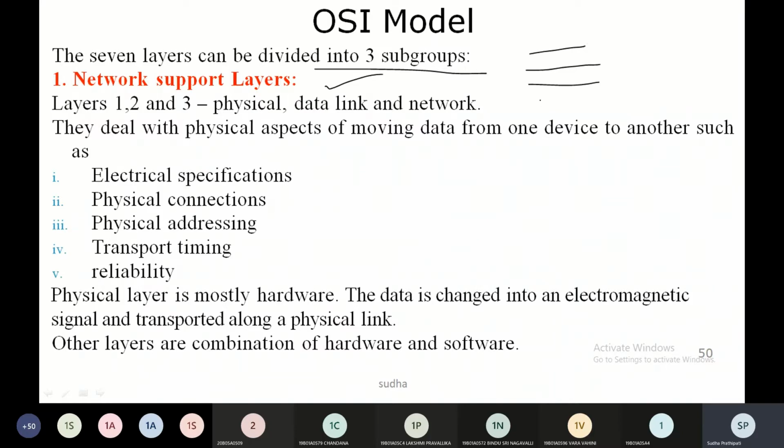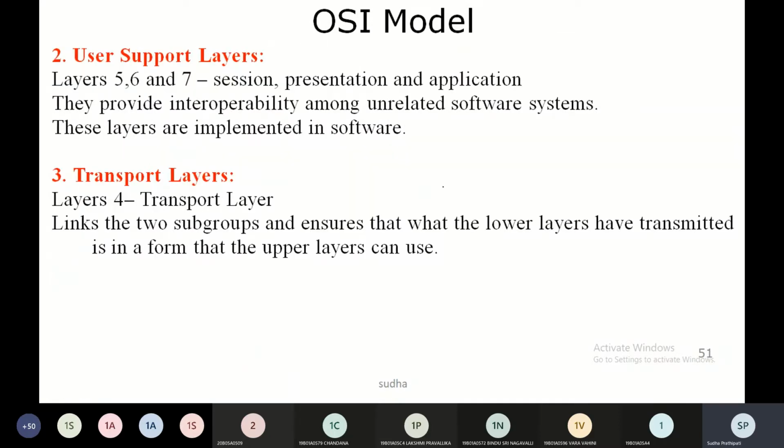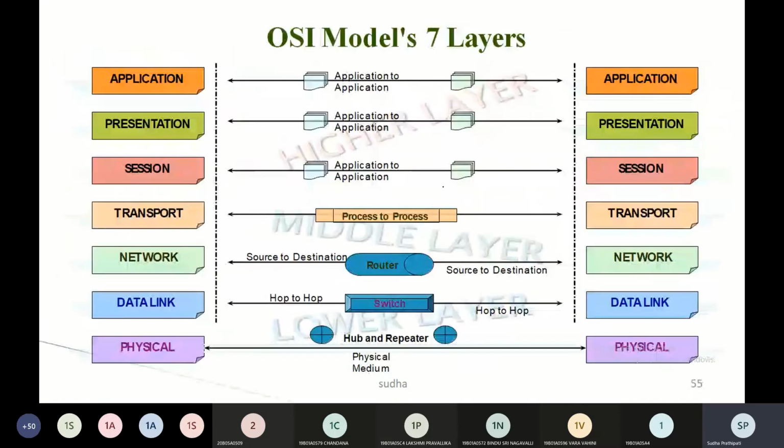And then the next two layers. What are the next two layers, which are the transport and network layers? Transport and network layers are considered to be the middle layers, and the low level layers are called the data link and the physical layer. The top layers, or the high layers, are the application, presentation and session layers. Then the middle layers are the transport and the network layers, and the bottommost layers are the data link and the physical layers. Okay, which I have put in a diagram over here for you.